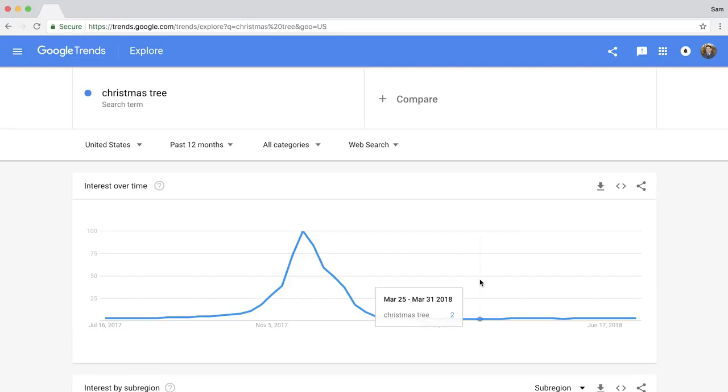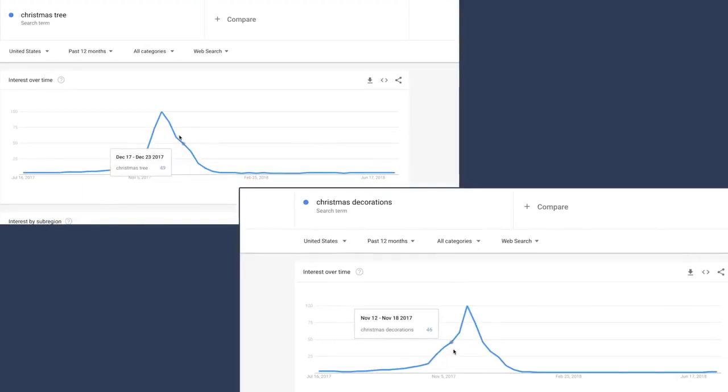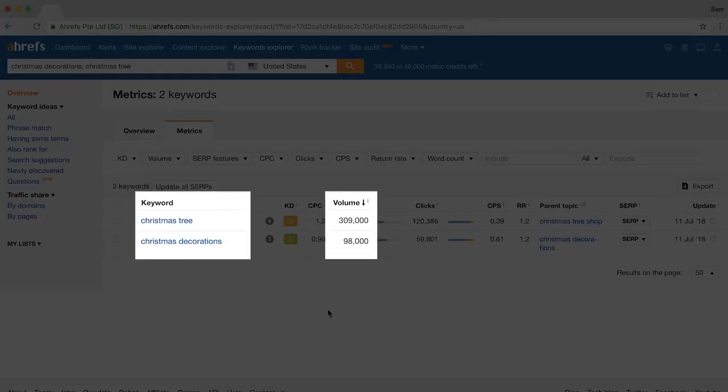Here's a good example. If you look at the trend on Christmas tree and Christmas decorations, you'll see that they have almost the exact same trend. But look at the difference in search volumes in Ahrefs Keywords Explorer. They're completely different.